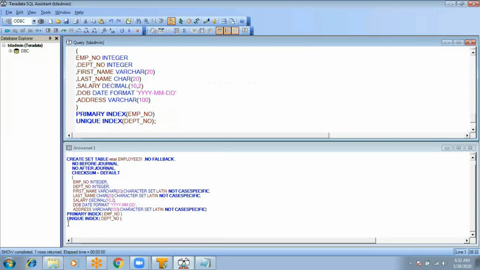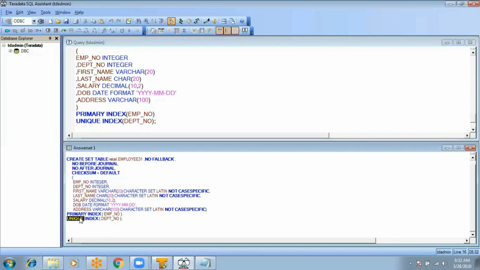If you are going for a secondary index, there is no need to mention secondary index at all. If you are mentioning indexing, primary index, it will take the first index as a primary index. The second index will automatically be taken as a secondary index, a unique secondary index. If you want to explicitly mention unique, you have to mention unique.